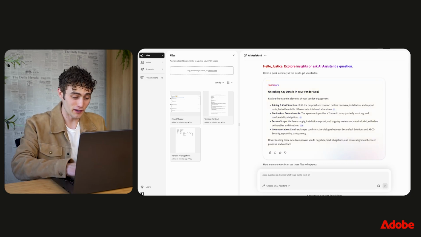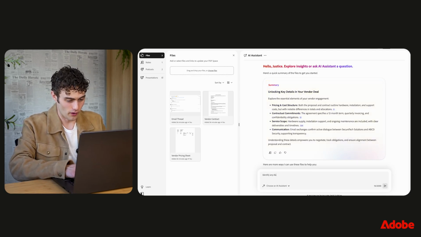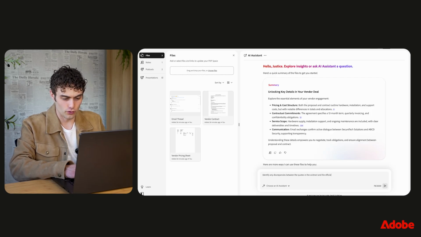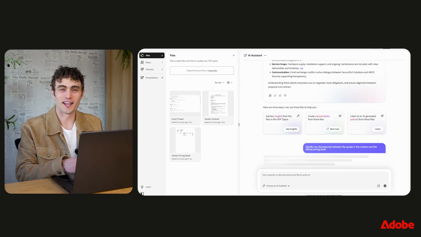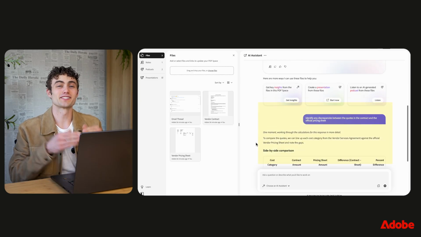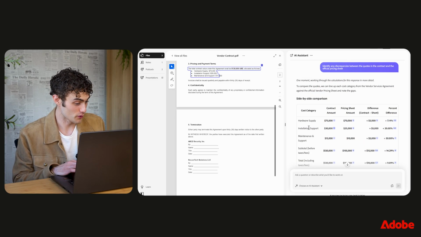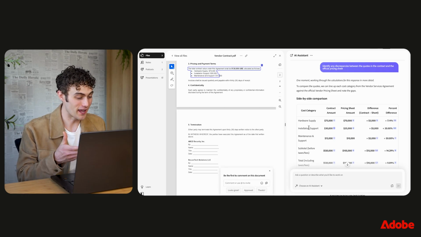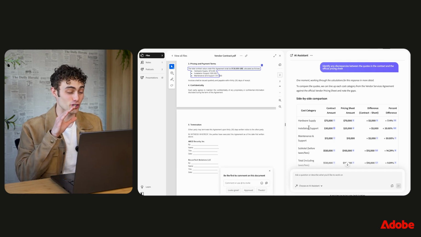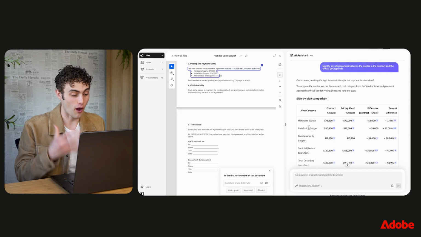Now let's type in a specific command like identify any discrepancies between the quotes in the contract and the official pricing sheet. Once I press enter, AI Assistant analyzes the documents and gives us an intelligent response based on the information. We can click on the sources in the response and it'll take us to the exact page of where it's getting the information, which is extremely useful when dealing with large, complex documents.